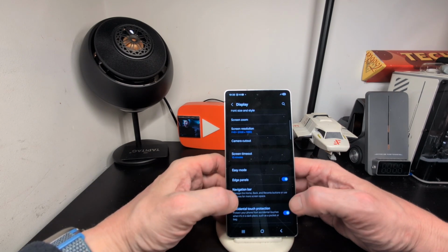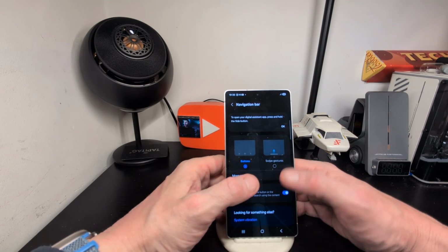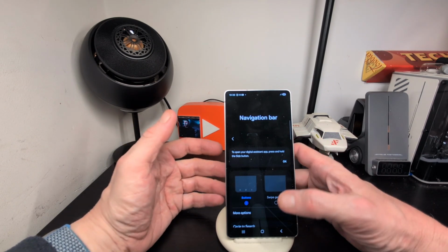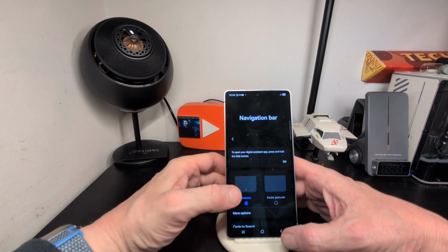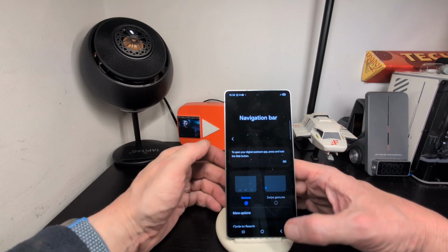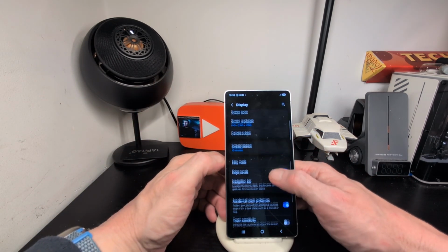And we've seen the edge panels there. Your navigation bars, obviously the buttons or the swipes, whichever suits you. I do have this on Android. I have the buttons and I have the swipe on the iPhone. I think the keys myself personally, but that's just me.